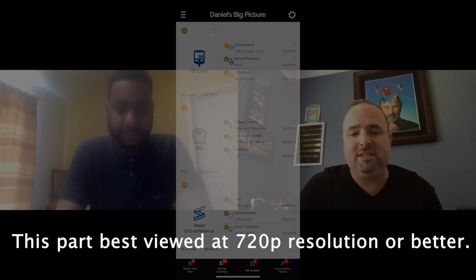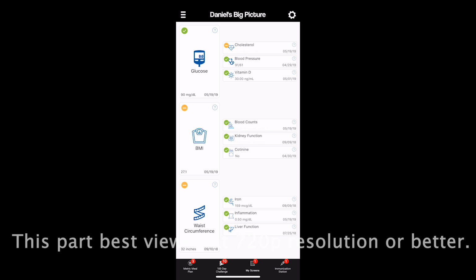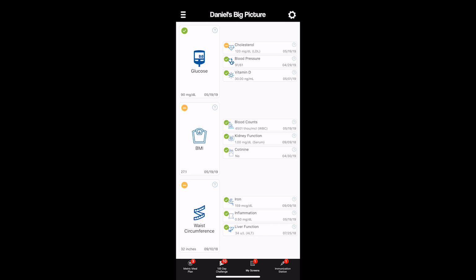So I may need to lower my blood pressure and cholesterol. And I may need to boost my vitamin D and blood count. But everyone on this planet is affected by these 12 metrics. The Big Picture helps users identify which of their 12 metrics not only require improvement, but it also helps the user manage and improve those metrics. Let's jump into a quick demo.